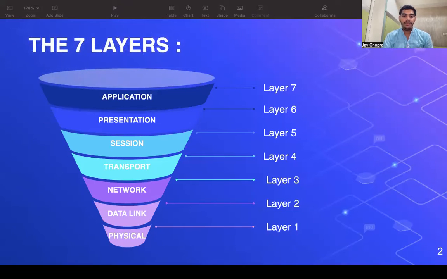At the base, we can see the physical layer as layer 1. Second is the data link layer. Third is the network layer. Fourth is the transport layer, which is also called the heart of the OSI model. The next three are the session layer, presentation, and at the top is the application layer.